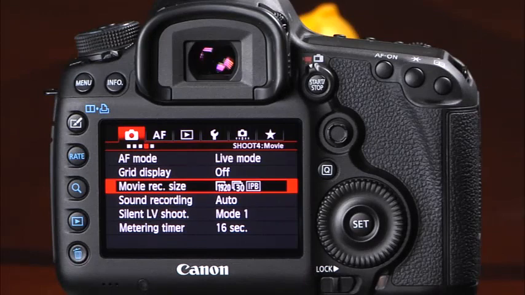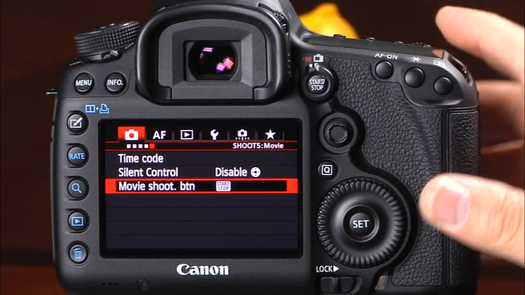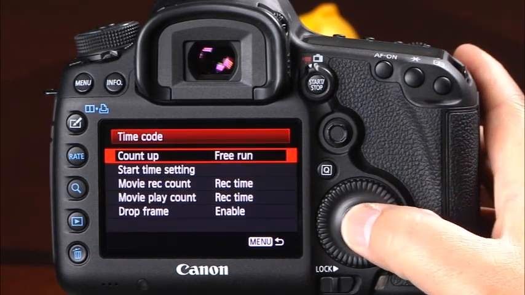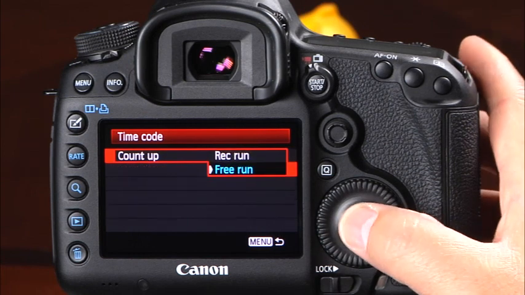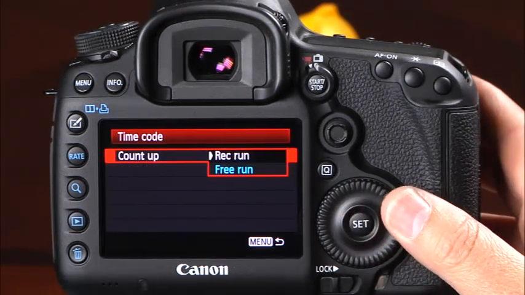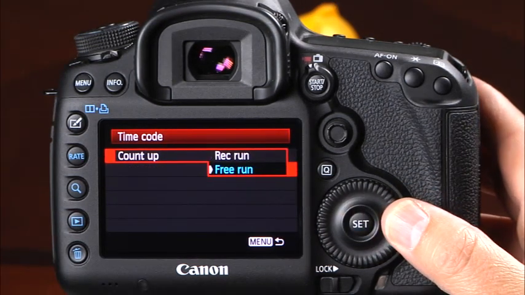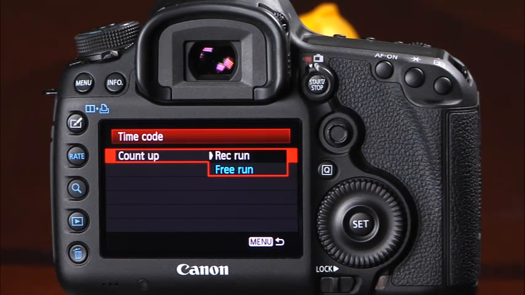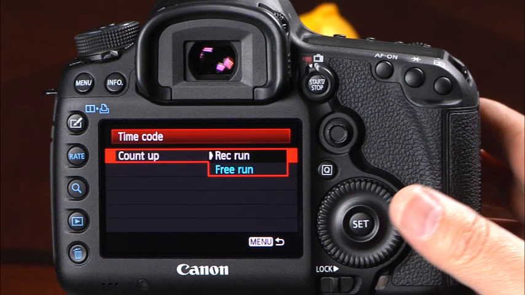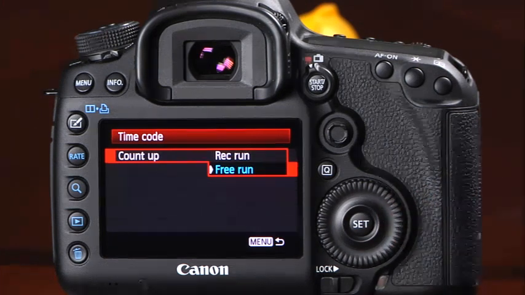Navigate to the 5th shooting menu and select time code. Here you'll see that there are 5 different menu items to customize. First, there is the Count Up option. For Count Up, you can choose from Record Run or Free Run. If Record Run is selected, the time code will only count up while you're actually shooting a movie. If Free Run is selected, the time code will count up regardless of whether you're shooting or not.